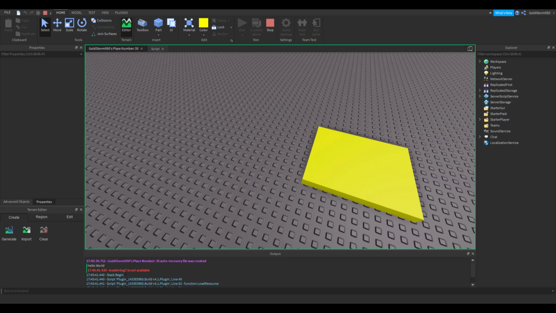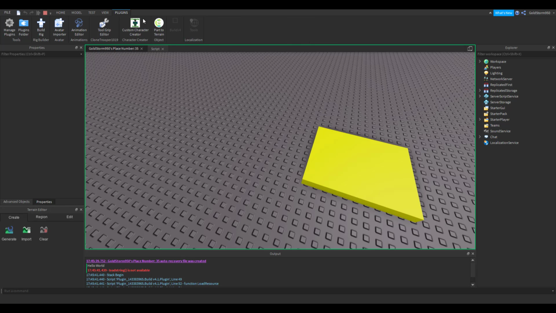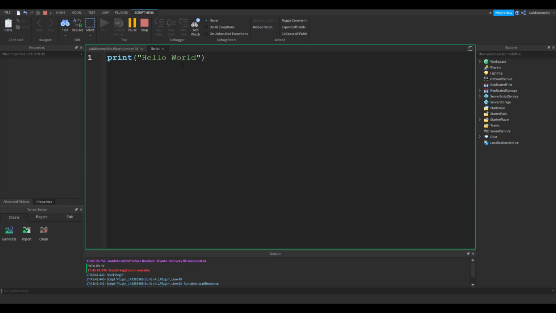And this error right here has nothing to do with the script. It's just one of my plugins, so that's why it keeps erroring. I always ignore it. I'm not really sure what this is, but I know it's a plugin, so it's something to do with my plugin, which you don't have, so don't worry about that.